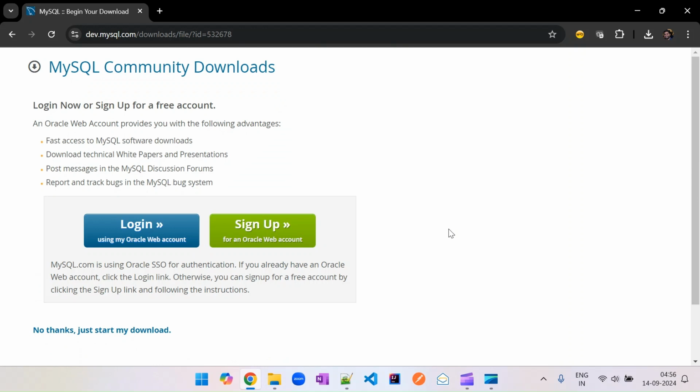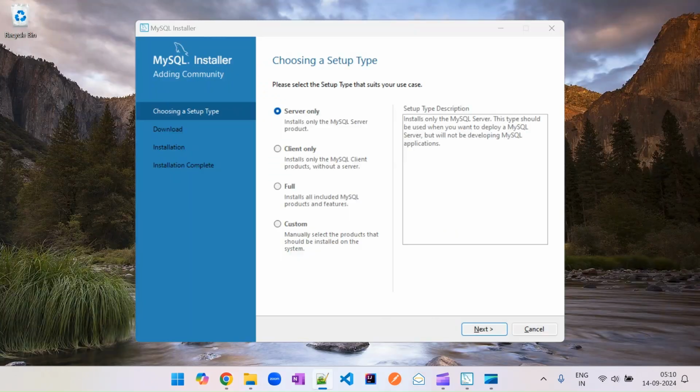It will bring you to this new page where it will ask you to log in or sign up. Just click on this "No thanks, just start my download" button and it will start the download for you. Once it's downloaded, let's open it up. You will see a couple of installation options here. For most of us, the full option is perfect. This includes MySQL Server, Workbench, and command line shell with a few extra things. Click on that and let's move forward.